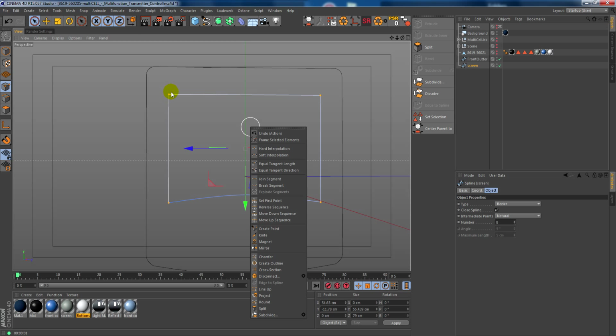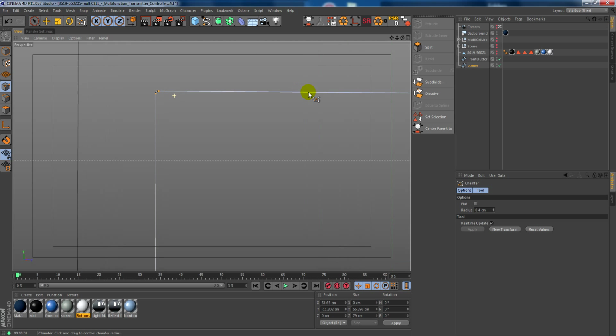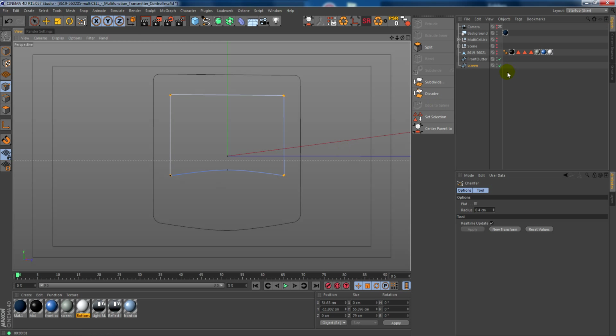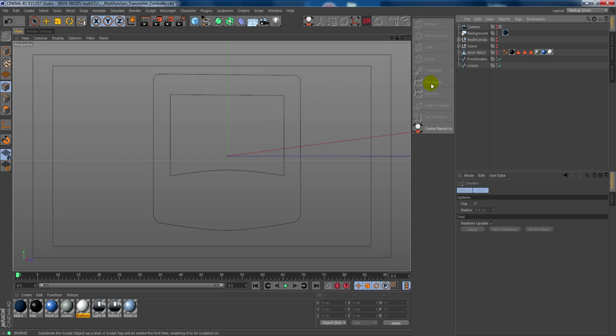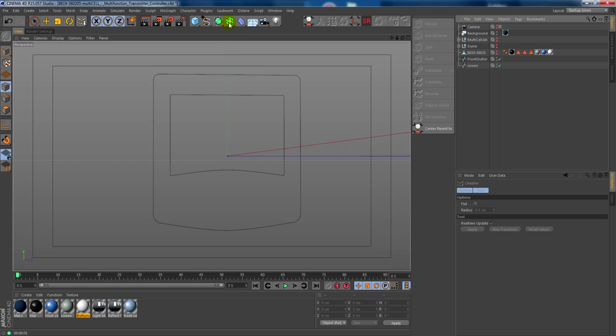Now we need to chamfer these corners. So we'll just right click chamfer, and I'm going to go for a 0.4 chamfer. And let's see what that's done for us. That looks good. And that's that for that. And then from there, we could bring our model back.